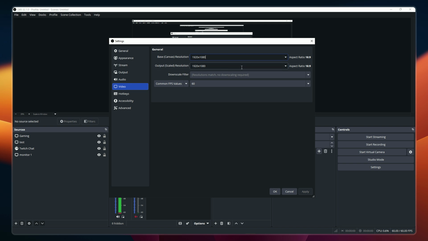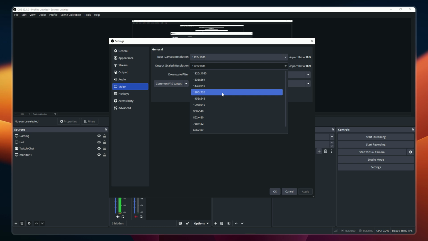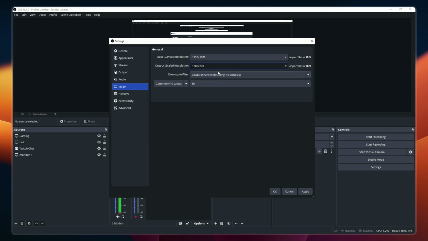This is where you actually control what resolution your stream or recording will be exported at. Right beside it, click the drop-down menu and select your preferred output resolution. For example, you can select 1280 by 720 if you want to reduce bandwidth usage and file size. This is particularly useful if you're streaming on slower internet connections or want to save storage space on your recordings. The scaled resolution allows you to capture in high quality but output at a more manageable resolution.